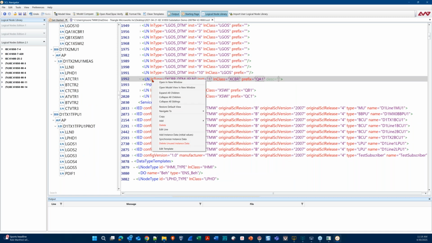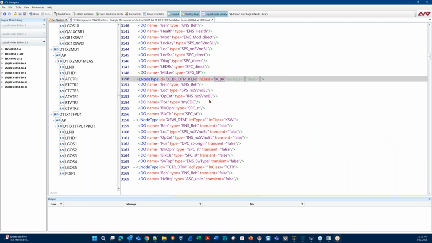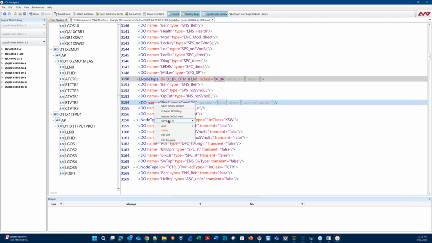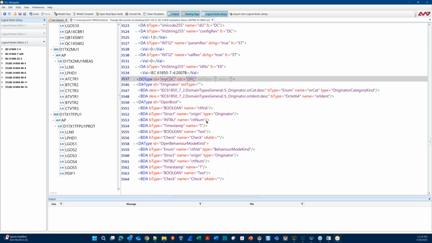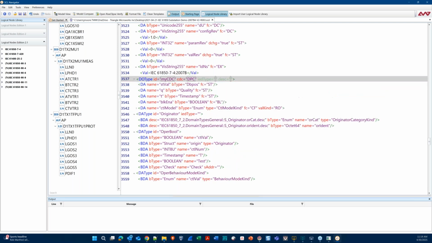Now, if I was to, again, navigate back down, we can actually see how that affects the file. So I've come back down again to my LN type describing this XCBR logical node. And then we'll notice the type now has changed for position. It's now called my CDC, my common data class, which I just created. And if I navigate to that template, you can expand it out and see the different data attributes contained within it, including that block enable that I just added in order to model my breaker maybe more accurately or more fully.